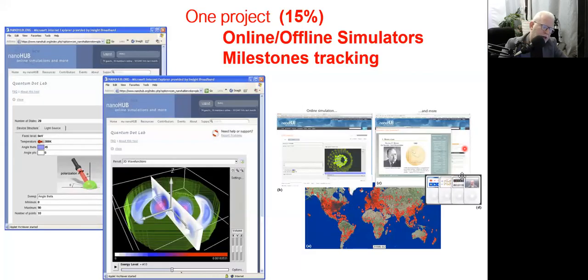Regarding the project, let me first start talking about it now, and I will talk about it more later while we are making a tour over the e-learning page. But for the project, we are going to use a very famous online simulator called NanoHub.